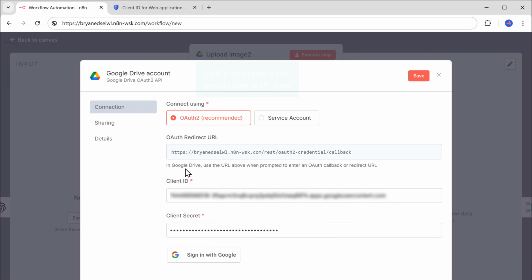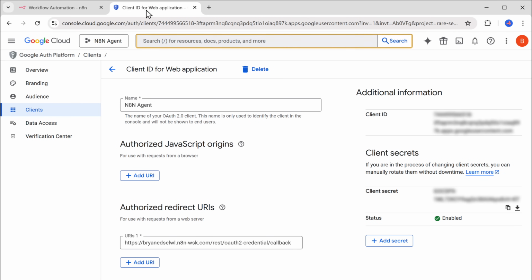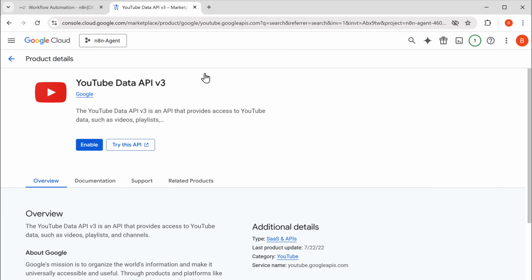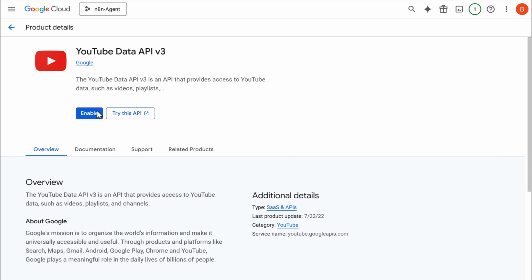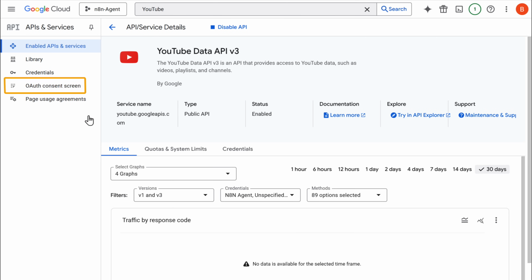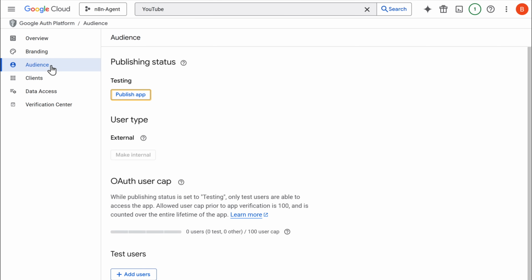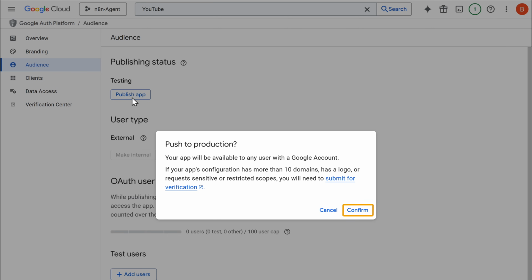Once you have done that, let's enable the YouTube API key. So let's go to Google Cloud Console, search for YouTube here, select this and click Enable. Here click OAuth consent screen, click Audience and click Publish App. Here click Confirm.